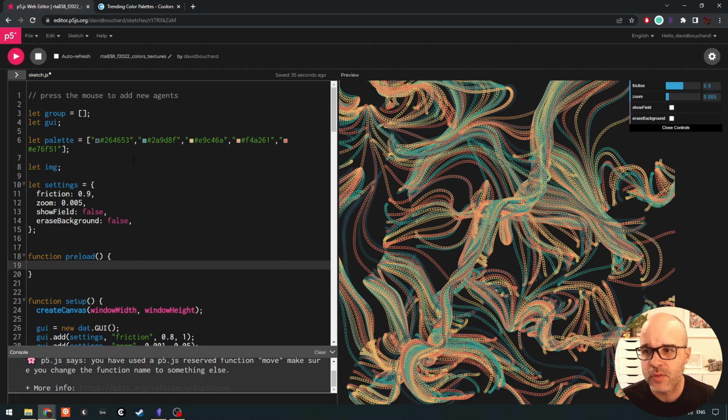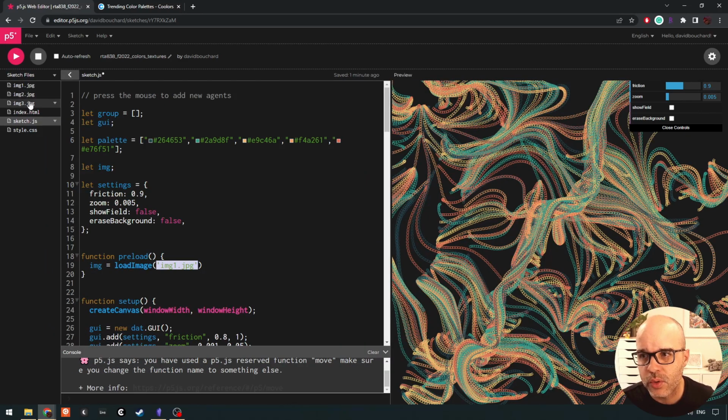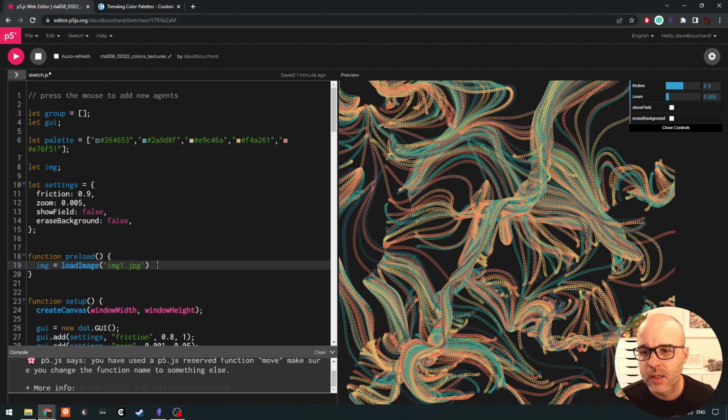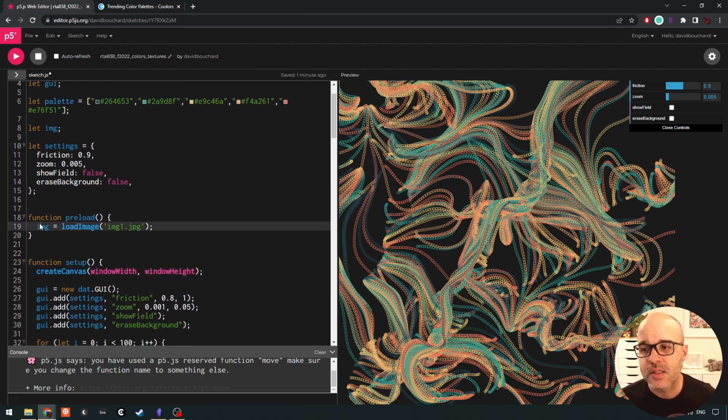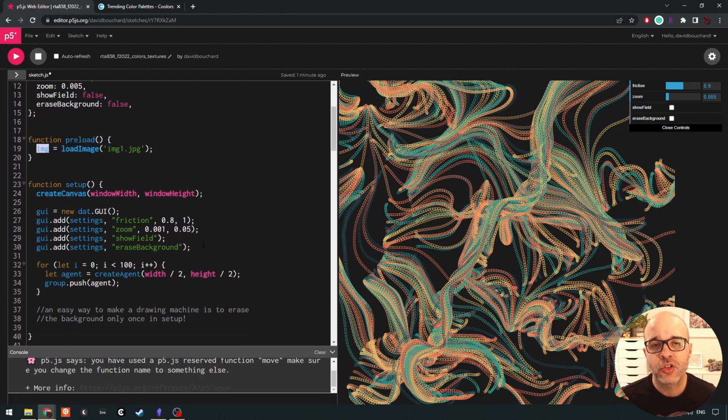There's always a bit of a delay in these objects getting loaded because we are accessing your sketch through a browser, through the internet. So this ensures that if I try to use the image, for example, I'm going to load image1.jpg, and I have image 1, 2, and 3. I have some options here. This preload ensures that by the time setup comes around, this image variable will be fully ready to go.